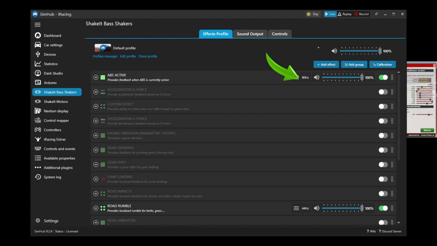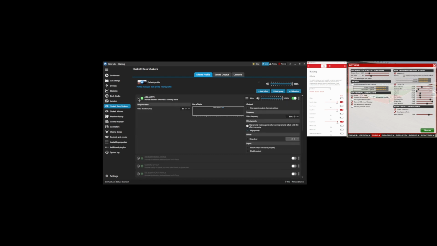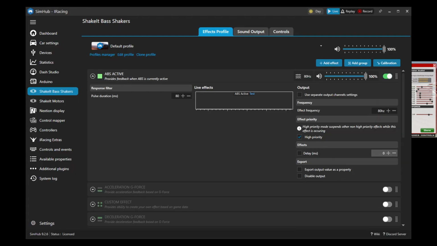So for the ABS, I've set it at 80 hertz. And you can do that just by opening up the little tab for the ABS. And you can do a lot of things here, so you can tinker around quite a bit. But I've just set the frequency at 80 hertz, so I will recognize that type of vibration. And I've made it a high priority type of vibration.